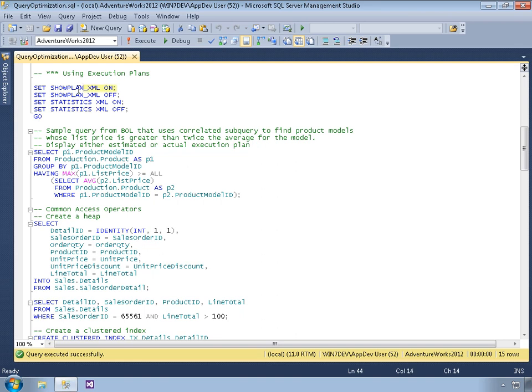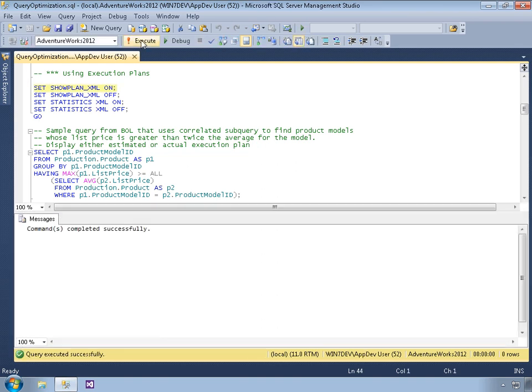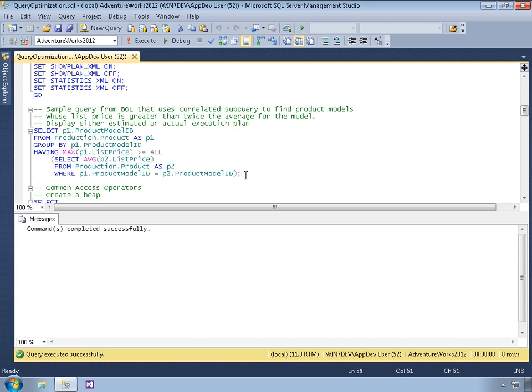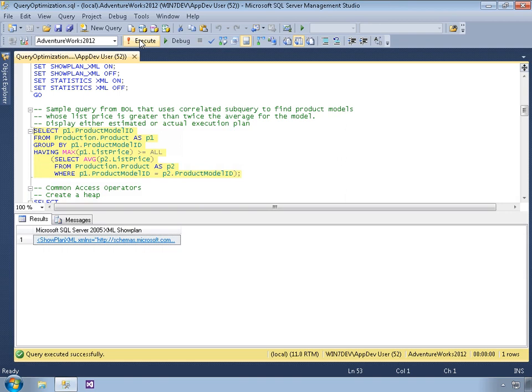All right, so if I go in here and execute that statement, and then I come down here. This is just a query against the AdventureWorks database, nothing fancy. It has a having clause and a correlated subquery and so forth. But I can execute that. And notice that I don't get any results from the query. The query itself is going to return information from the product table, but the query didn't execute because I set Show Plan XML on, which is only going to generate an estimated plan without executing the query. Okay, and so there I have the XML representation. We'll take a look at that XML and the execution plan shortly.